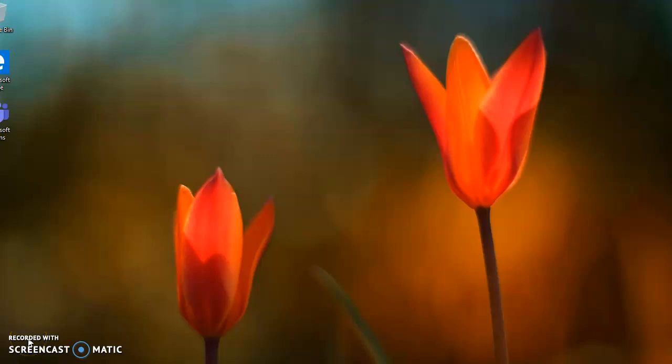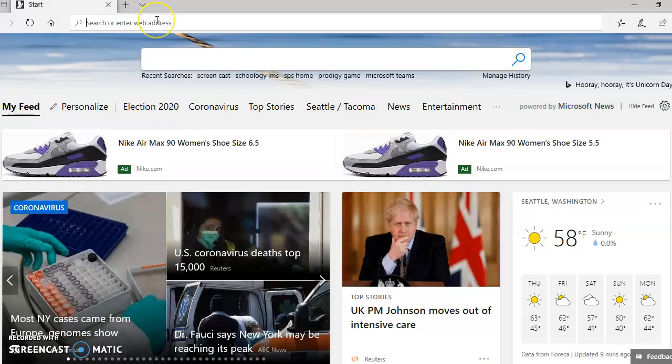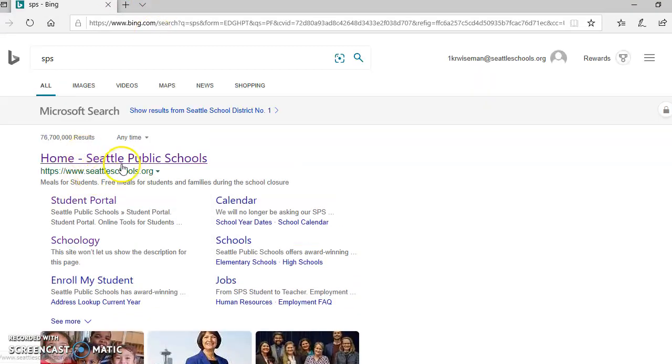All right, so here's how you will be getting to code.org through Clever, so that it will sync your account into my course. First, you're going to just go to the internet. Any browser should be fine, and you're going to type in SPS to go to their website. So I'm going to go to the Seattle Public Schools home.